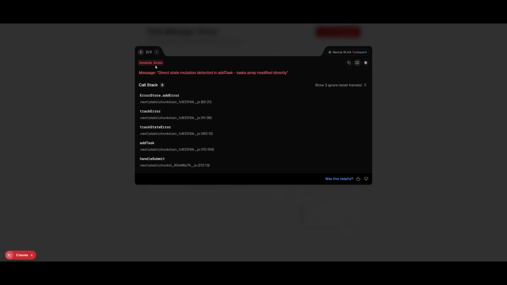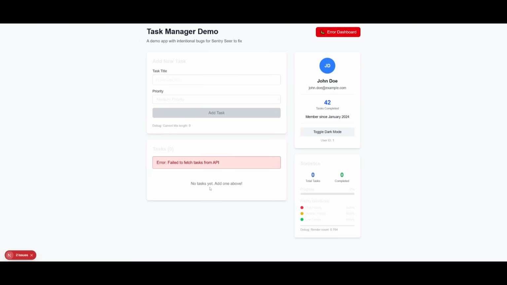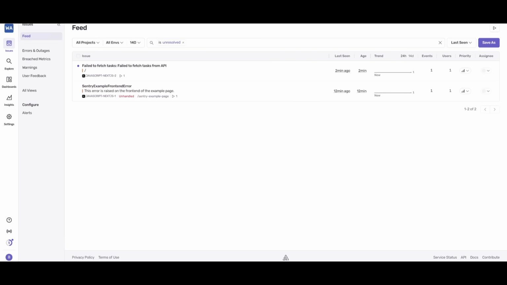This is another issue, a direct state mutation in add task, where the task array is modified directly, and it's not actually shown. But if I go back into the World of AI issue log, it's going to showcase all the different issues being reported live in action, thanks to the Sentry wizard that we had configured.